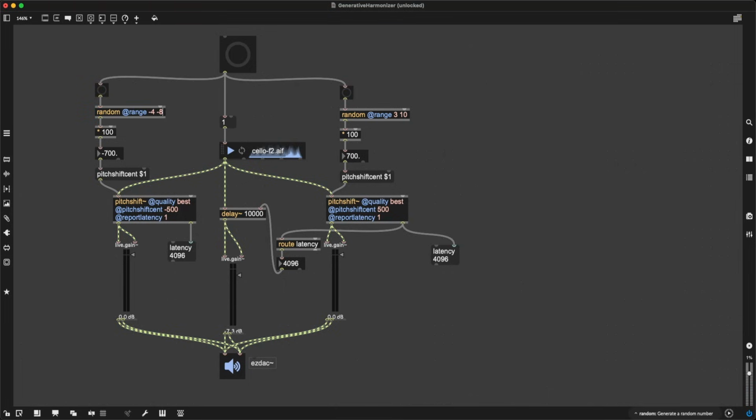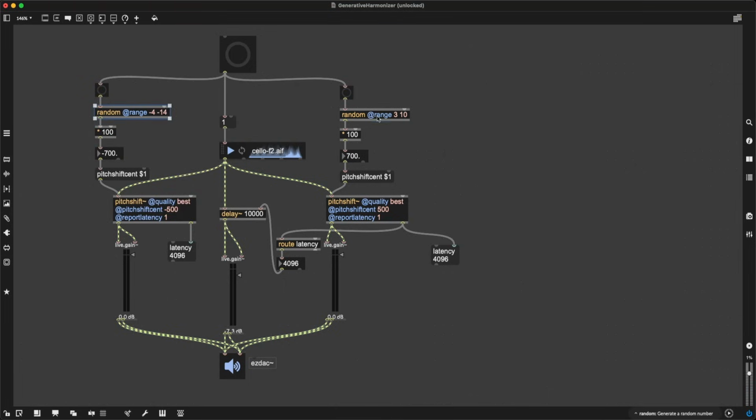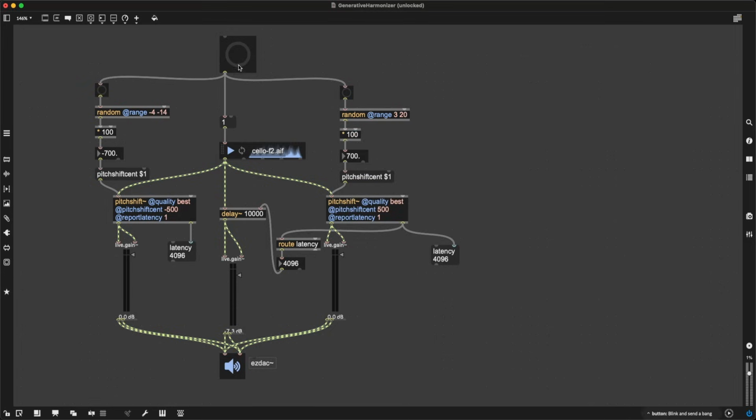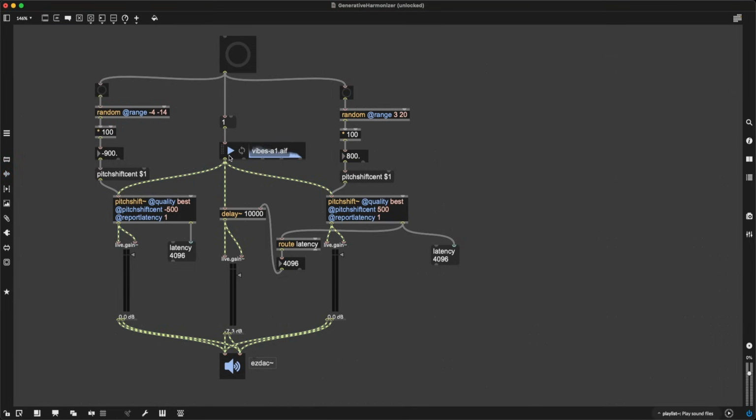Beautiful. We can even go higher or lower, right? What if I make this -4 to -14 and this 3 to 20? It's probably going to be a bit too high, but let's see. Nice. And we can try this with different samples, right? So what if I use this vibe sample, for example?